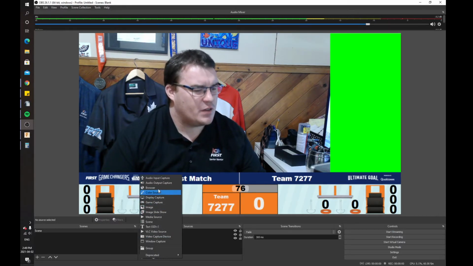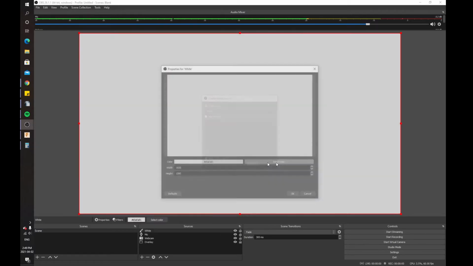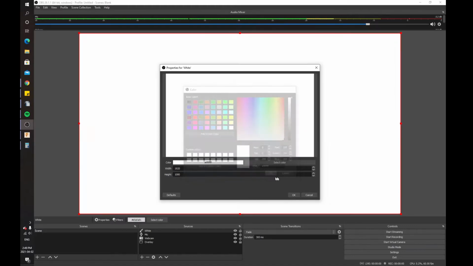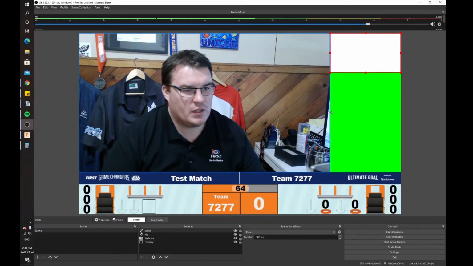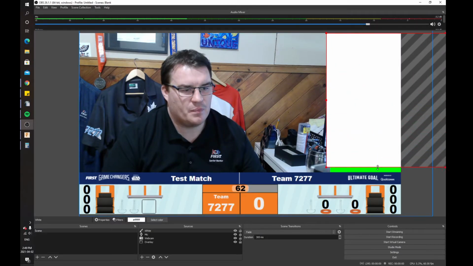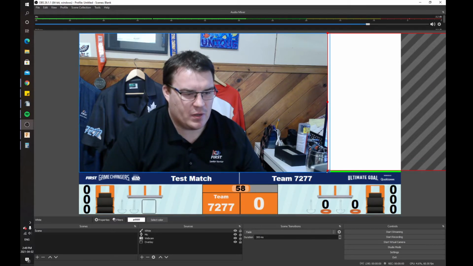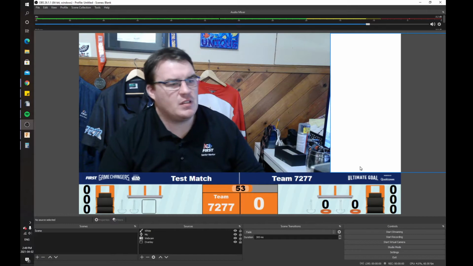I'm going to add something down here. I'm just going to go add a color source, okay? And I'm just going to call it white because I'm planning on just coloring it over with white. So we're just going to go get a white background and press OK. And all I'm going to do is shrink this down here, and I'm going to place it over top of that green that we had, and problem solved. Okay, now I've got something that looks pretty close.